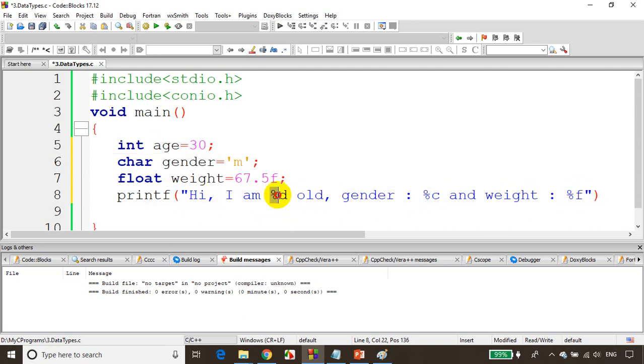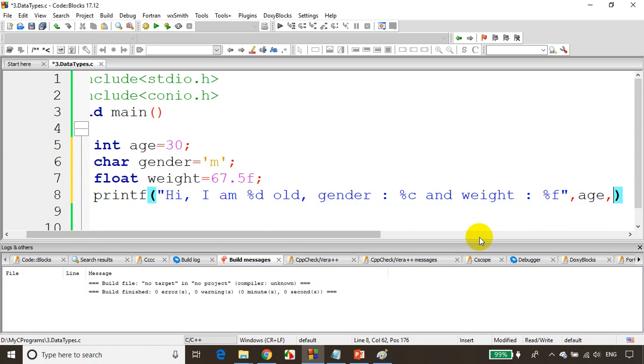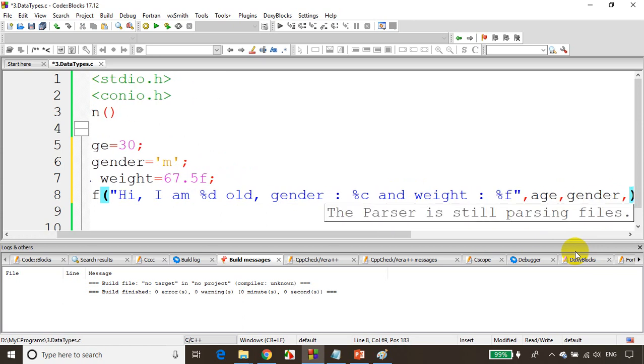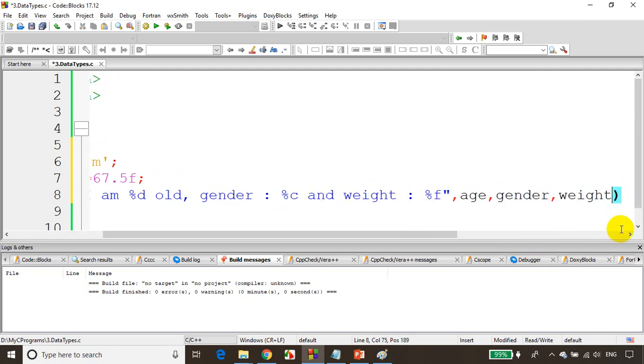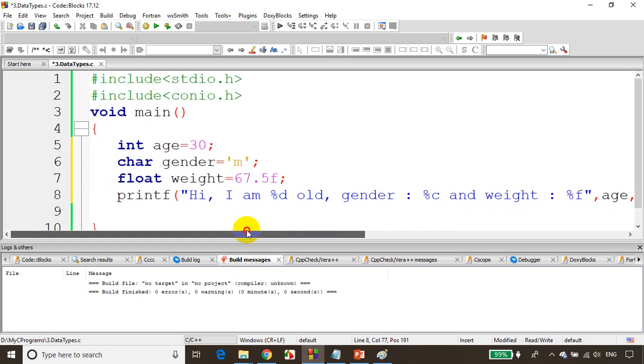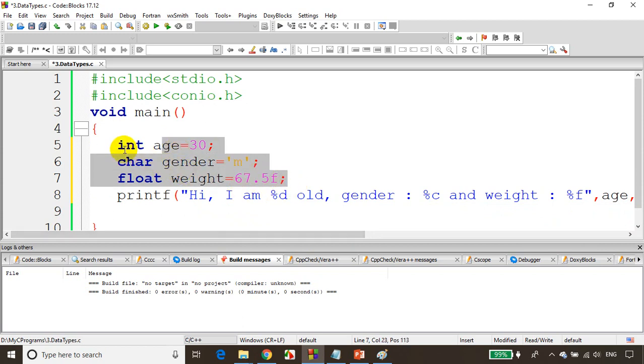Now the first %d stands for integer. We want to put here age, so you can write here comma age, and the second one that you gave is %c, so you want to print here gender, so you can write here gender, and the third one that you have to write here is weight, that's why we gave here %f, so you can write here weight. Now you need to put a semicolon. So like this you can actually print all three variables of different data types in the same line using format specifiers. These are called format specifiers.